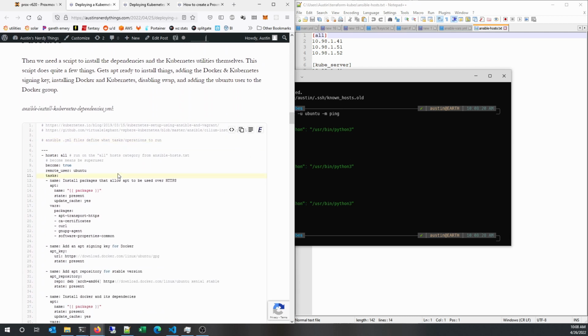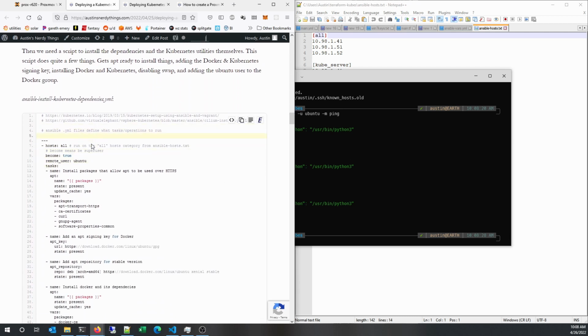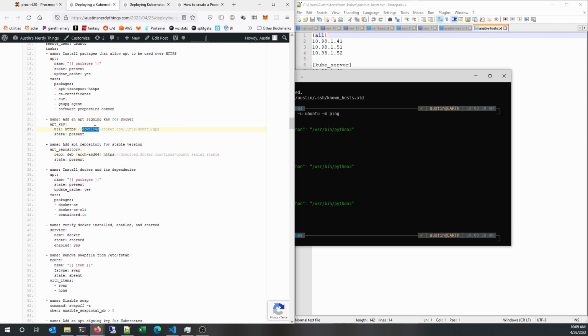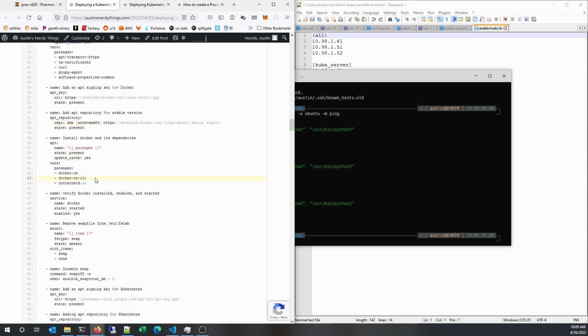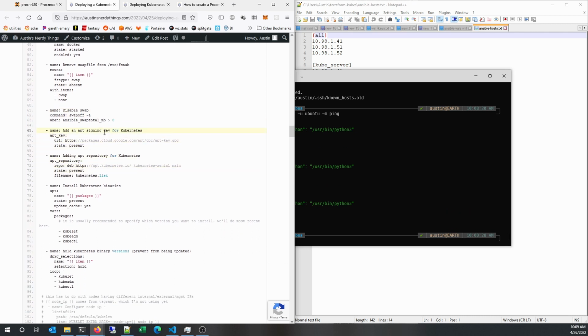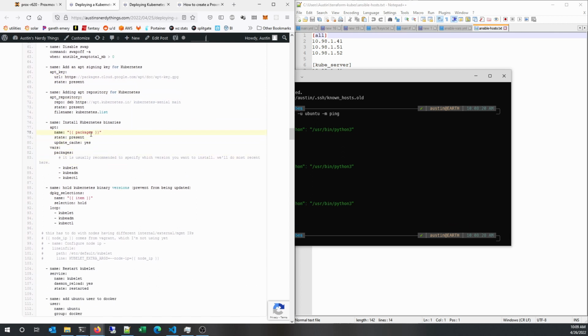All right, so next up is installing the dependencies. There's a good amount of dependencies that need to be installed. Some basic installation packages. So it's going to install all these, and then we're going to add the signing key for Docker. We'll add the Docker repository, and then we'll install Docker. We need to remove a swap file, because I forget exactly why, but that's a required step. And then we need to add the apt key for Kubernetes as well as the repository, and then install Kubernetes itself.